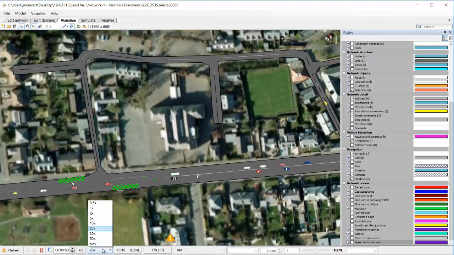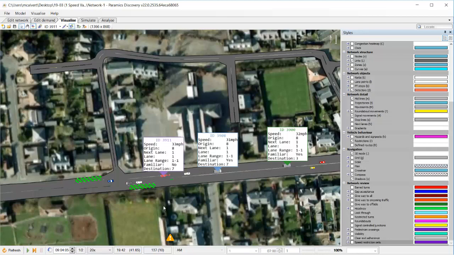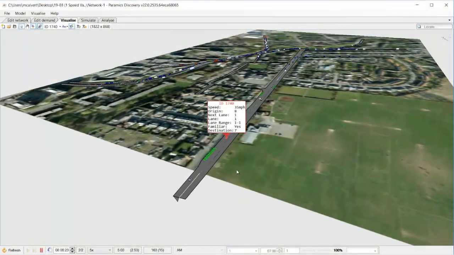Okay, so let's speed this up. We'll put it back to maximum speed and get it to 9 a.m. And at that point, we'll see the change back to 30 miles per hour. So here we go. I'll just pause it and select some vehicles. And just after 9 a.m., you can see the vehicles are now doing around 30 miles per hour again.